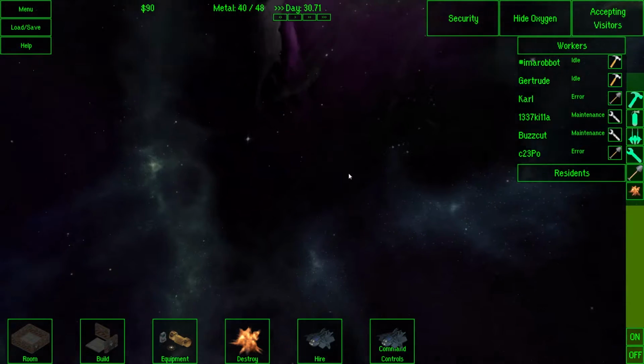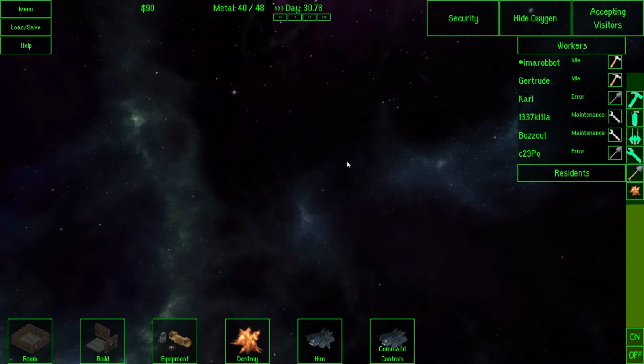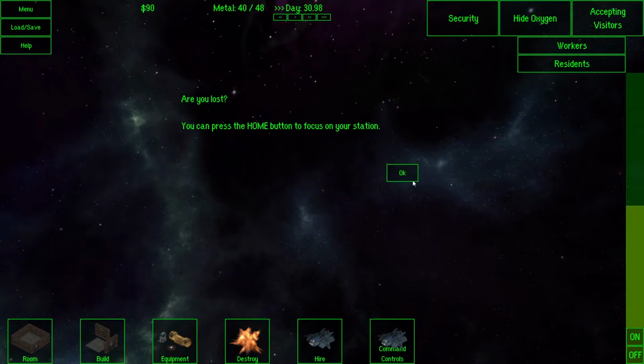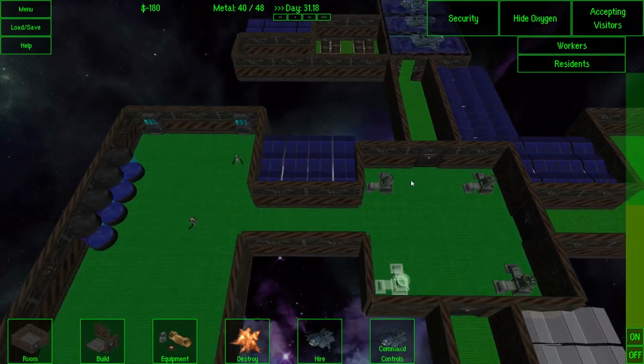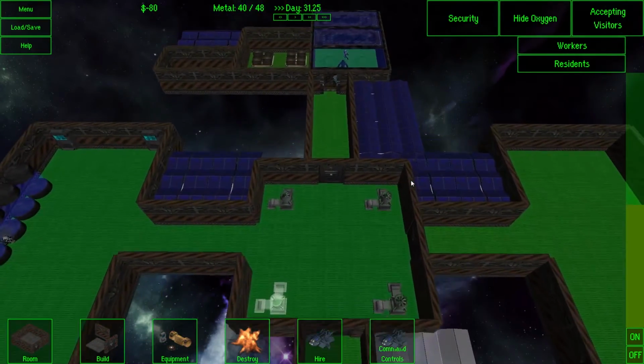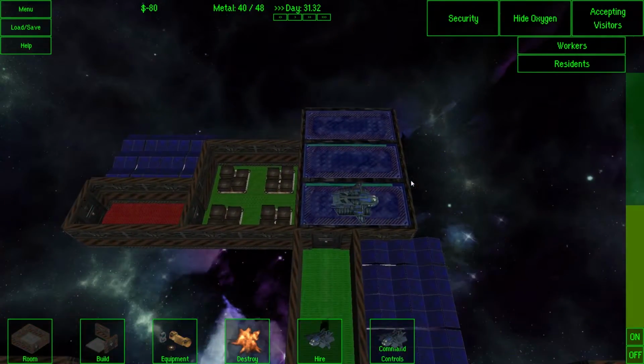Alright, well that is not much better, and I can't find my base. Do I have like a home button? Nope. Are you lost? Oh! Yes! Boom. Thank you. I was lost. Because you had my guys just way the hell out there.